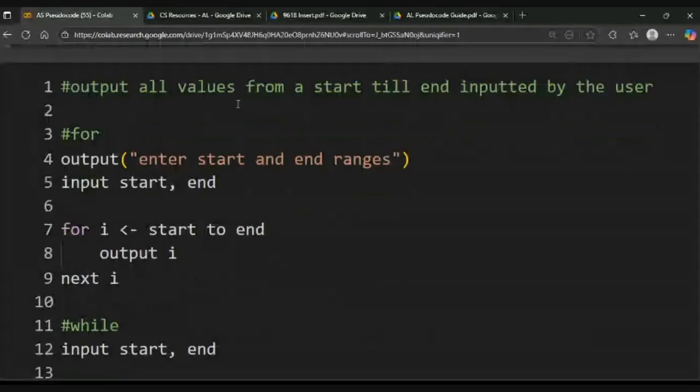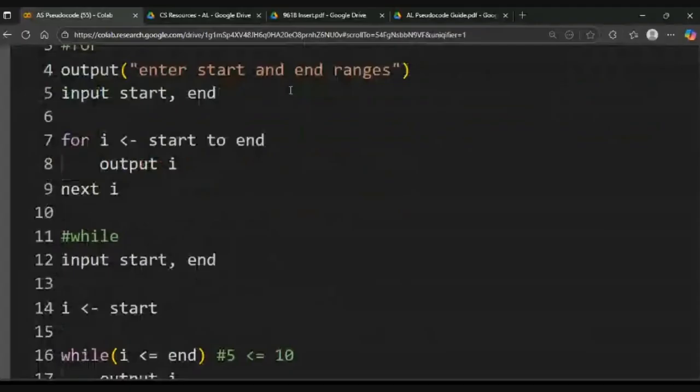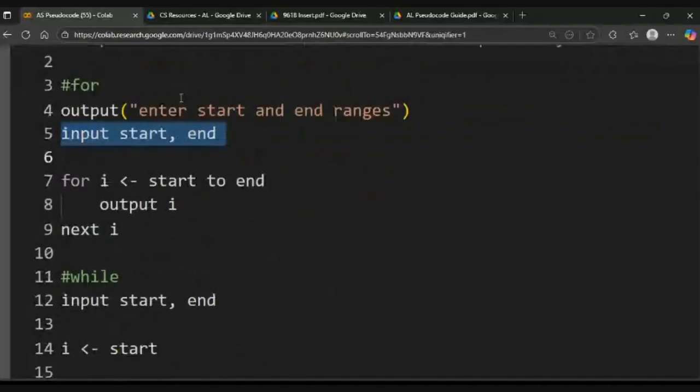Output all the values from start till end inputted by the user. So you're going to ask the user to input a start and ending number. Then you run a loop from 1 to start to end. So ये आपका for loop में हो गया.